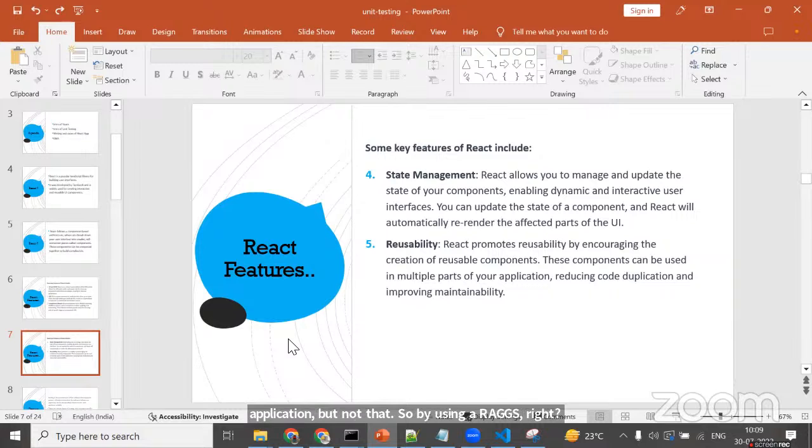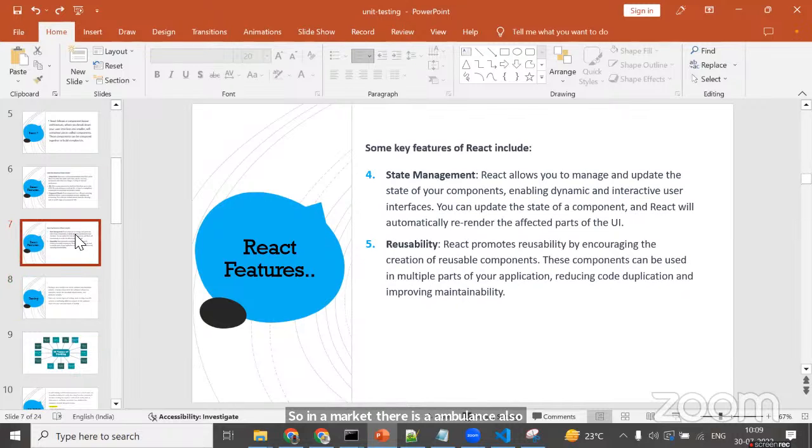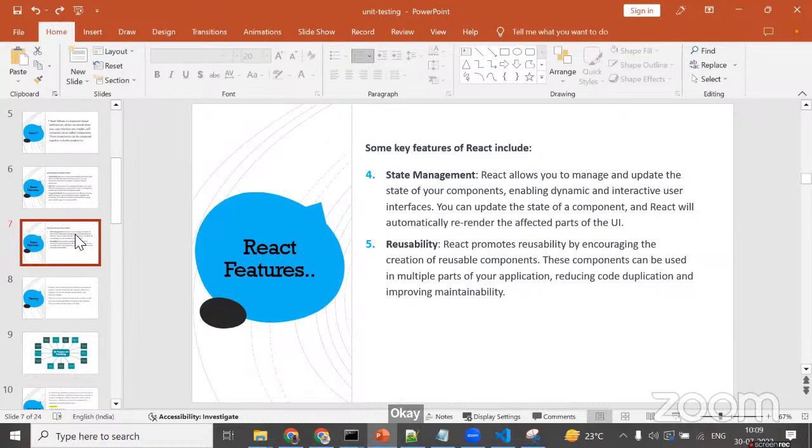Got it? After React, I have one question for you. In the market, there is Angular also available. So how do you decide which technology is good for a project? When do we go for React or when do we go for Angular? Guys, I'll give 5 to 10 minutes to answer your question. Once you're done, we'll go with the testing, because I gave some glimpse about React. Then next, we're going to install a React app.